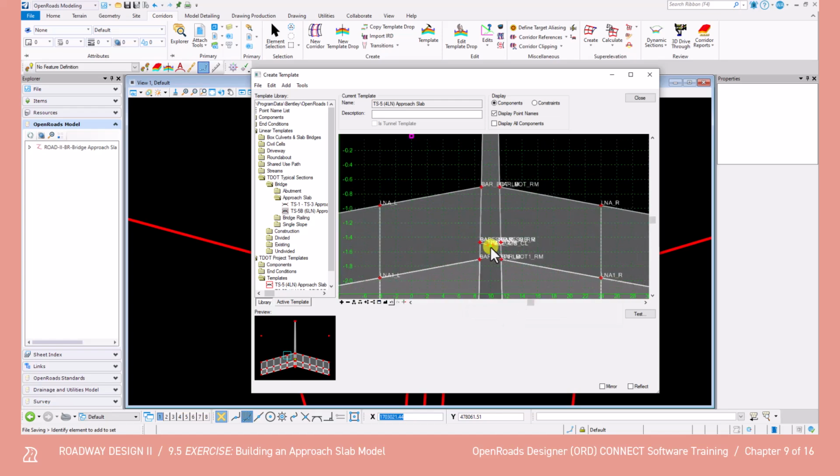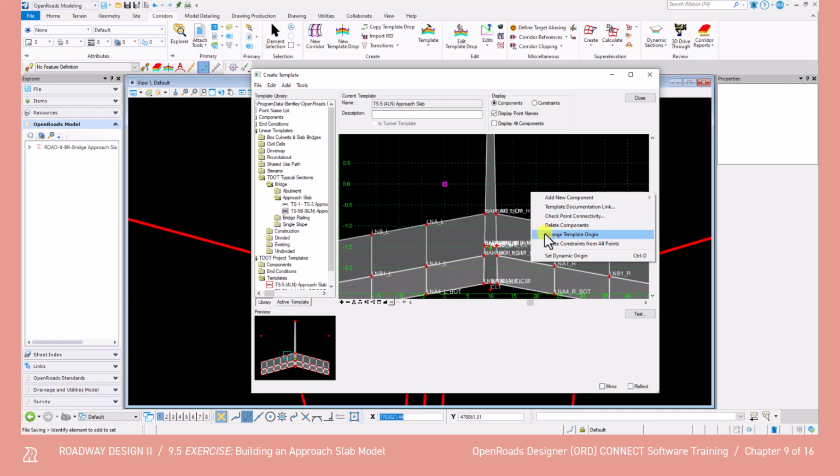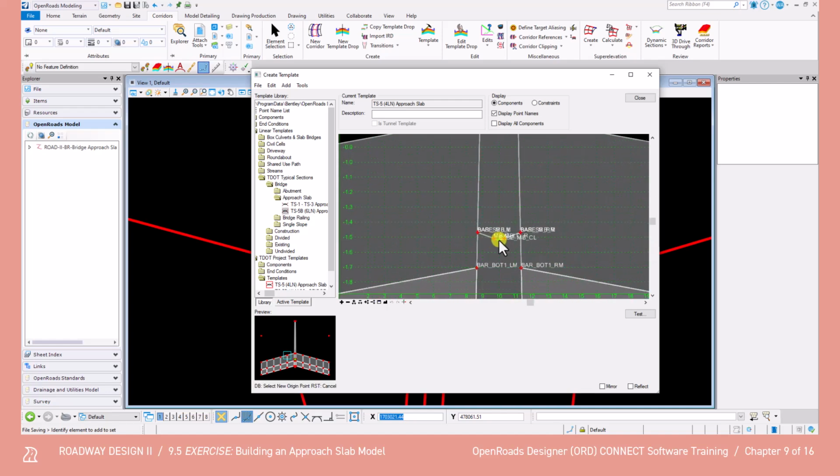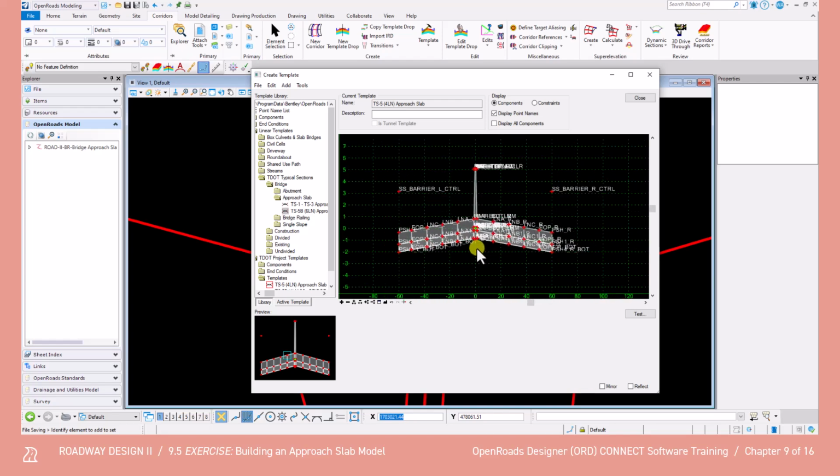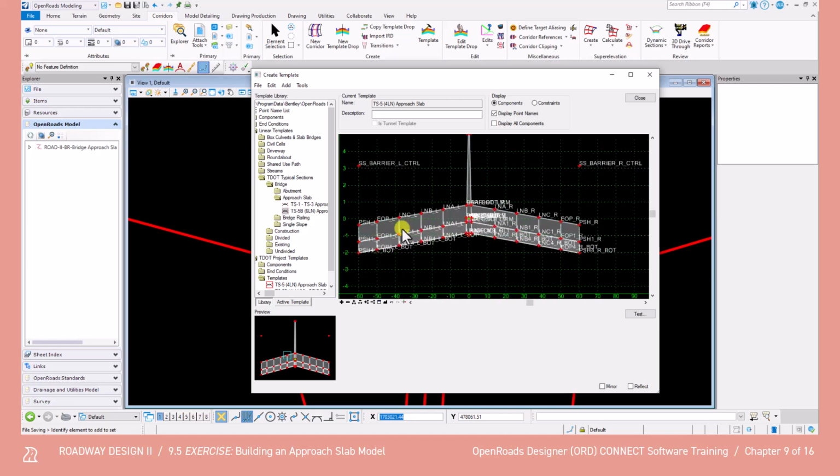Right-click within the Create Template window and select Change Template Origin. Then select the green Base MBCL point. Right-click in space and select Delete Component. Then click and drag to draw through the components that need to be deleted. In this exercise, we need to delete the components between the EOP and LNC on both sides of the template.